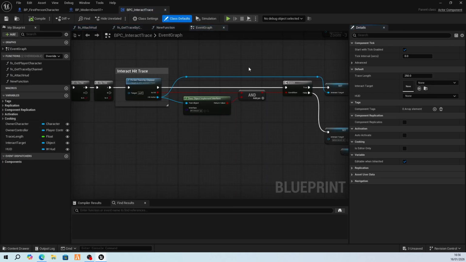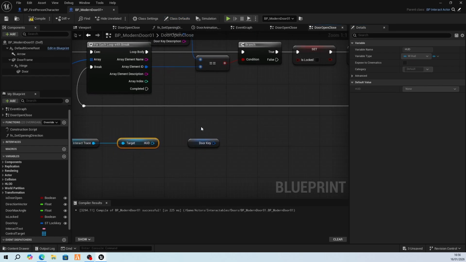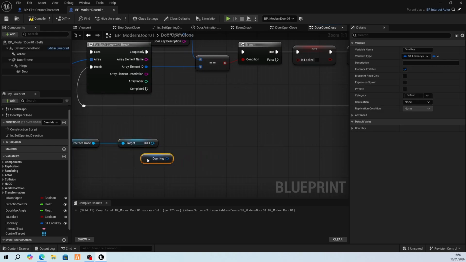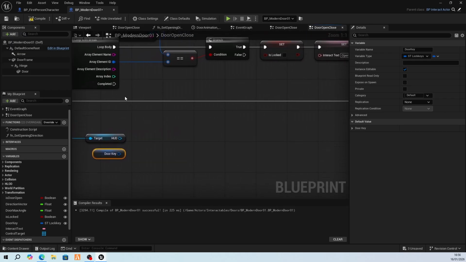Yeah, we saw it's just called HUD. Just making sure it's obvious really when you look at it, but just wanted to make sure. So we've got our HUD, we've got our door key, and we've got some information to give to the character.